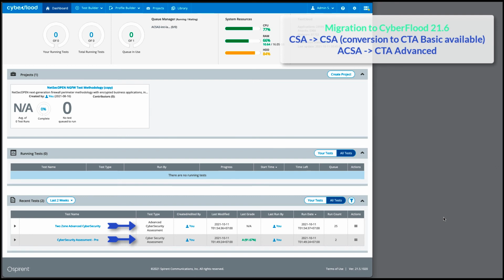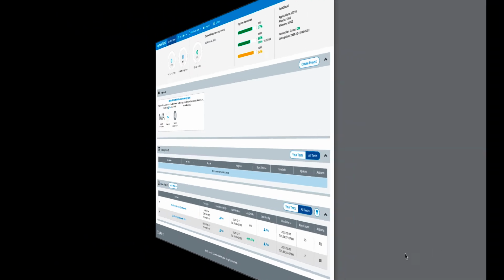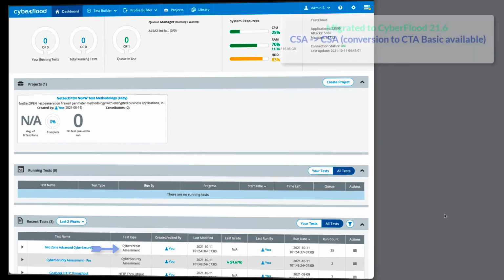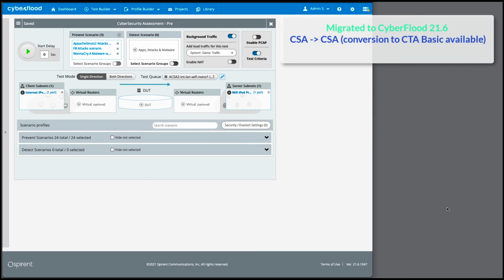As you can see, this is a pre-CyberFlood 21.6 with CSA and ACSA tests. We will perform an inline upgrade and we'll inspect these tests. After the upgrade, you can see that the CSA and ACSA are migrated over. Let's look at what happens to CSA first and then ACSA.